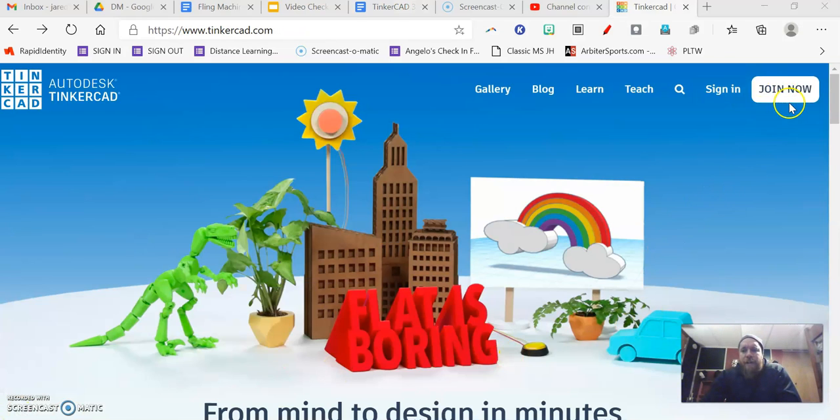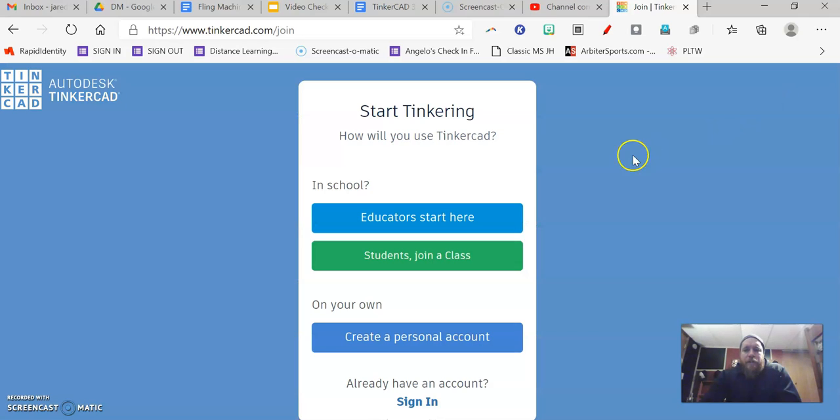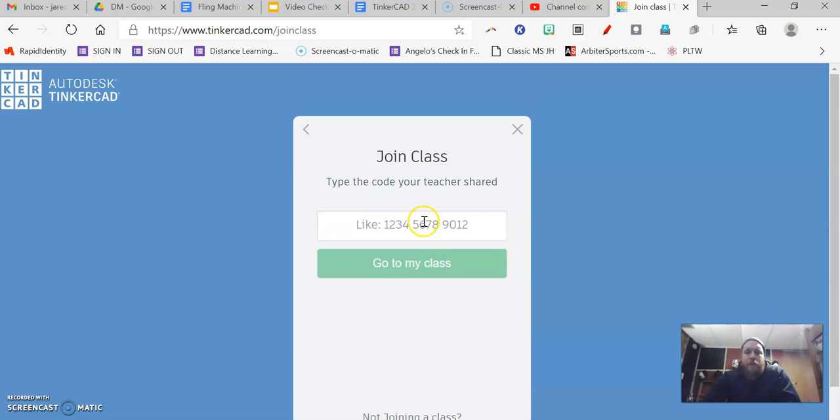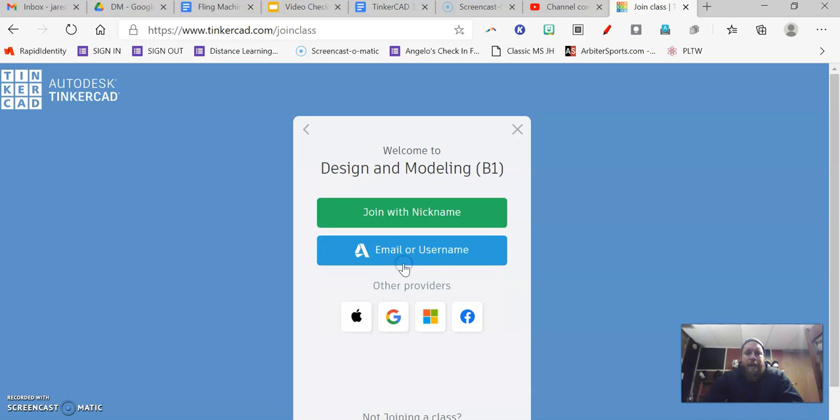The first thing you're going to click on is up here in the upper right-hand corner, Join Now. You click on Join Now, you are students, so we're going to choose Students, Join a Class. Your teacher will provide you with a 12-digit code, so make sure you get that from your teacher. You're going to type in that 12-digit code and click Go to My Class.